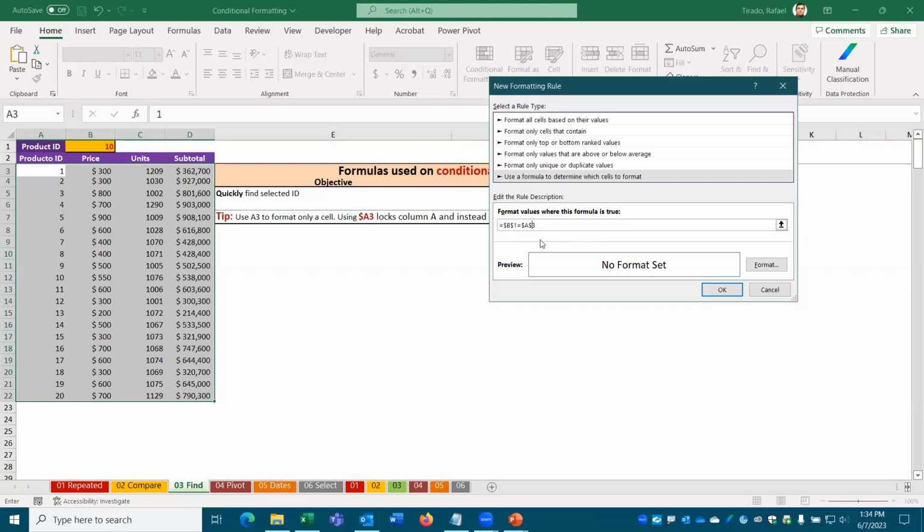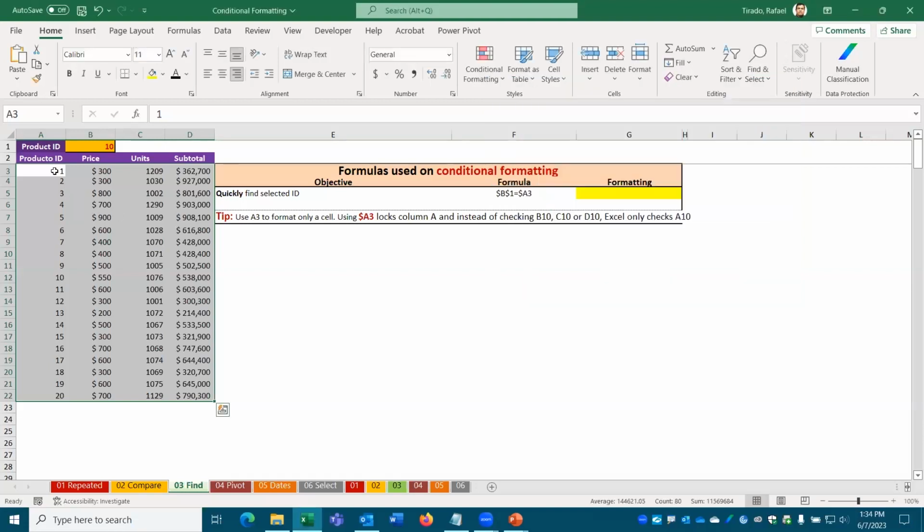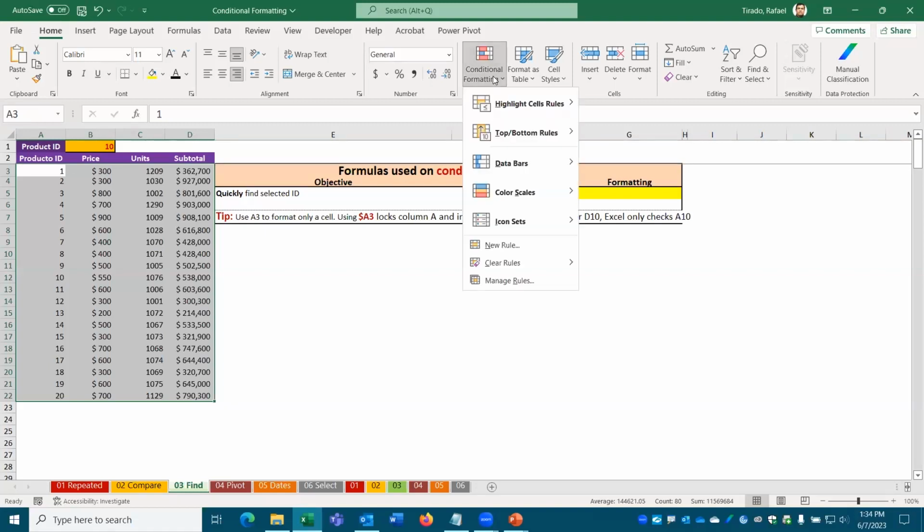Again, if I just leave it as Excel was doing when I click on cell A3 and click OK, there's not going to be any formatting over here, right? Because Excel was always comparing B1 against A3, and the values there are 10 and 1. There's not a match, so that won't work. So let me go back now.